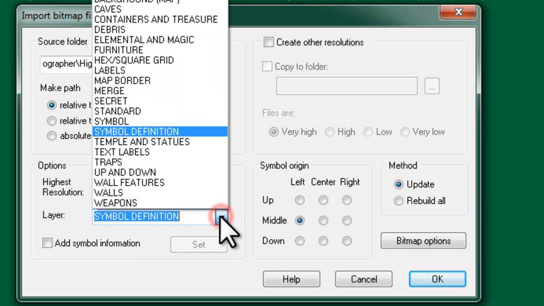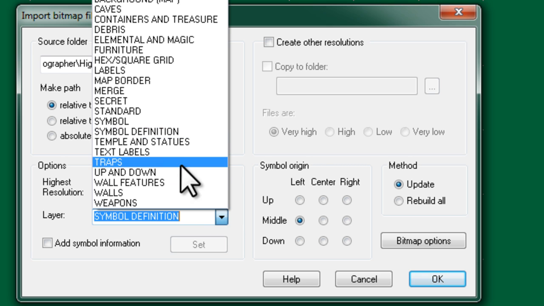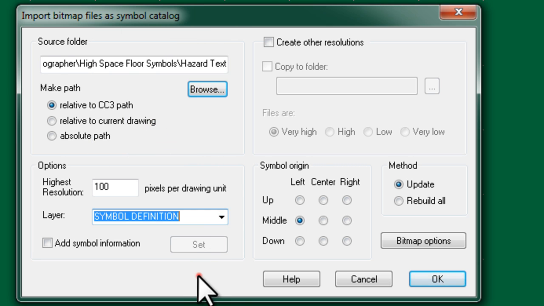The layer it's going down on, we will have these go down on the symbol definition. That's fine. I also recommend selecting other resolutions. This is not absolutely essential, but it makes sure that Campaign Cartographer will automatically create smaller, or in some cases larger, versions of these symbols. So if you were zooming in and out of the map, it would call upon a different one of these PNG files at a different resolution, so that processing speed would not get dragged down, and also the printing would be appropriate. You can also select the origin. I want it so that when I drop this down, the symbol center will go exactly where the mouse is.